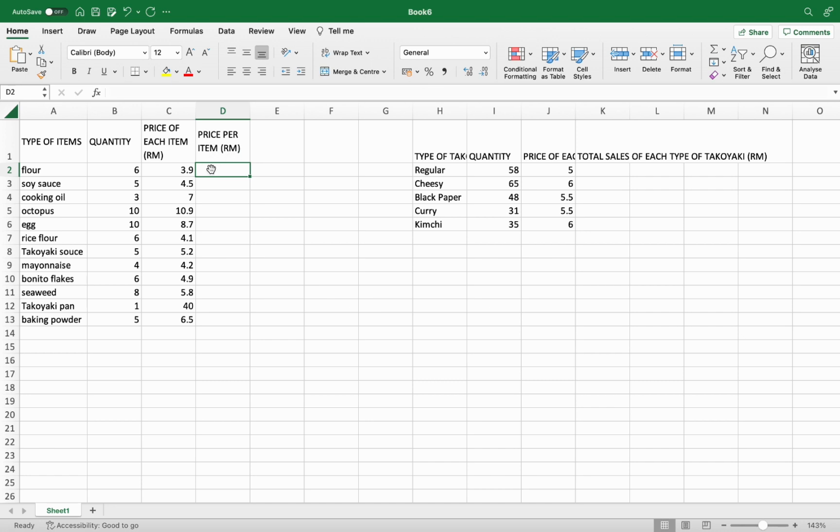Let's move on to the calculation. To calculate the price per item, click on cell D2 and write equal sign B2 asterisk C2 and press enter. Now we get the price of 6 tofu, which is RM23.40.